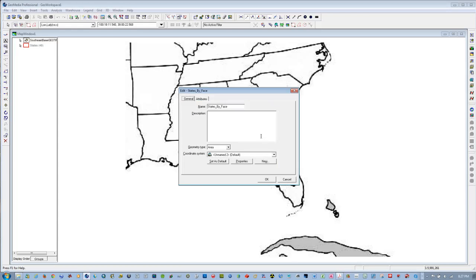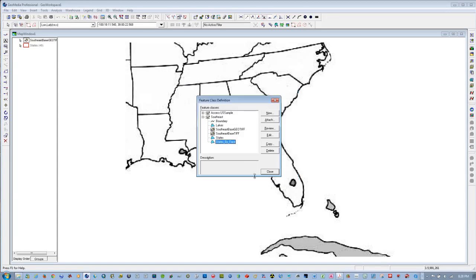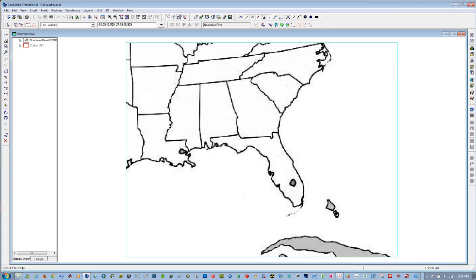Okay. Do the same thing for states by face. Highlight it. Edit. Attributes tab. Left click once under ID1. Left click a second time right there where it says attribute 1. Name. And we'll leave it text feature. Okay. The lab asks you to name the lakes. I'm not going to do that. I'm lazy tonight. Close. Okay, so now we're ready to digitize.